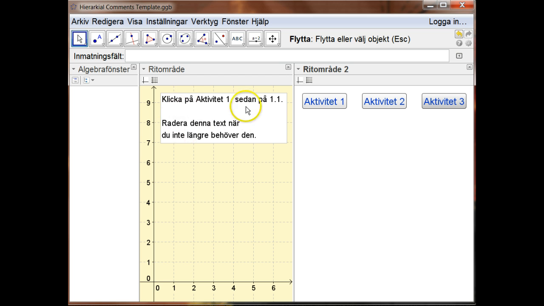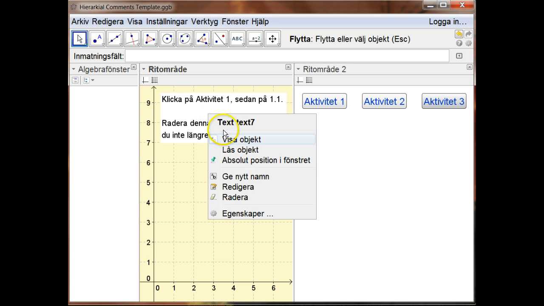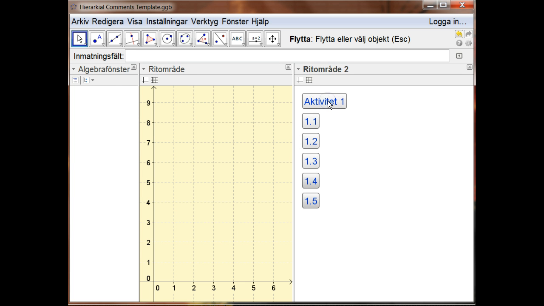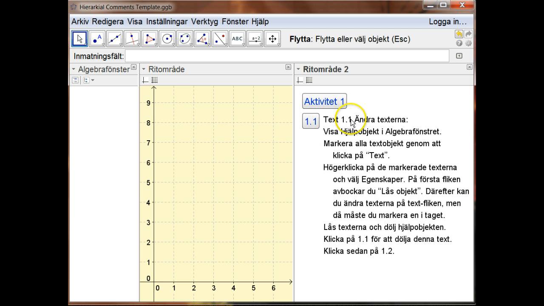This particular text is not all that instructive. It just tells you to click the first button to see what's going on. So you can just right click and delete that text when you don't need it anymore. There are some instructions hidden in these buttons. So if we click 1.1 here, it says, how do you change the texts?